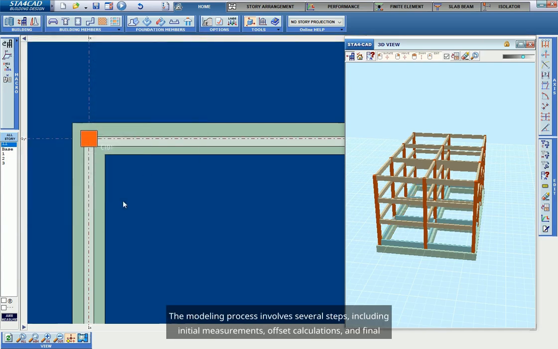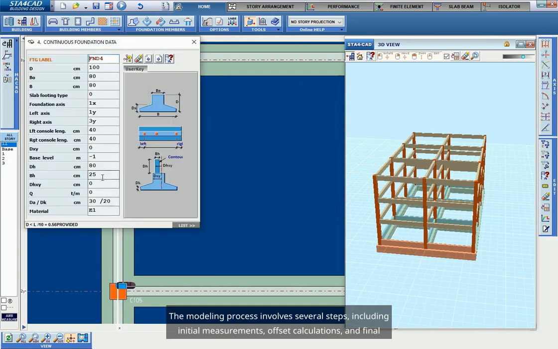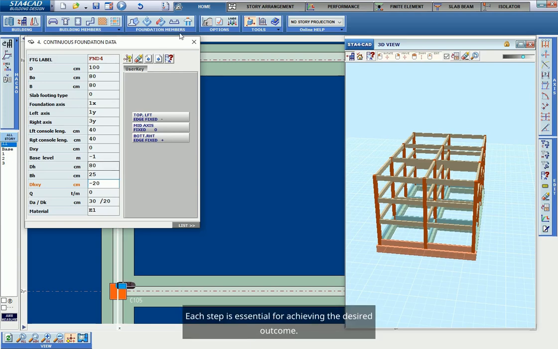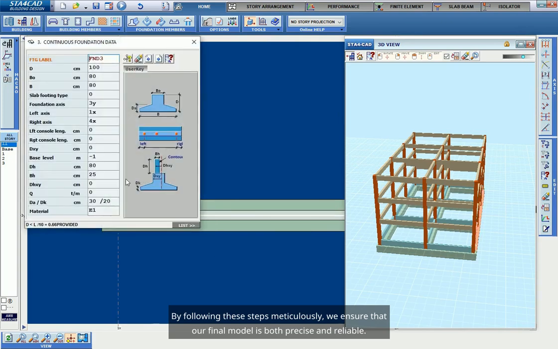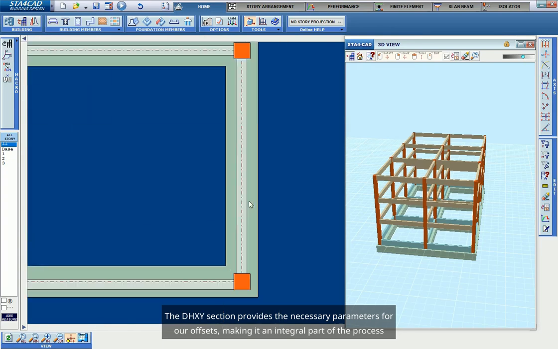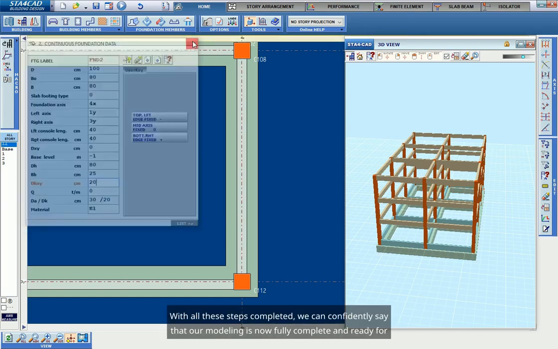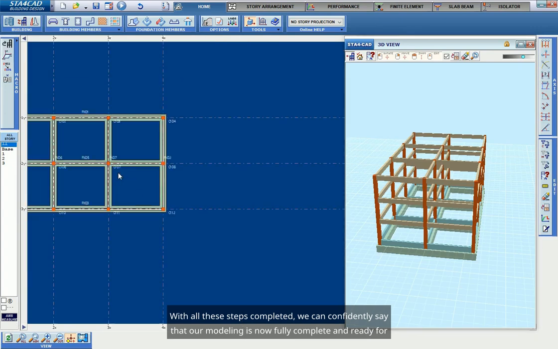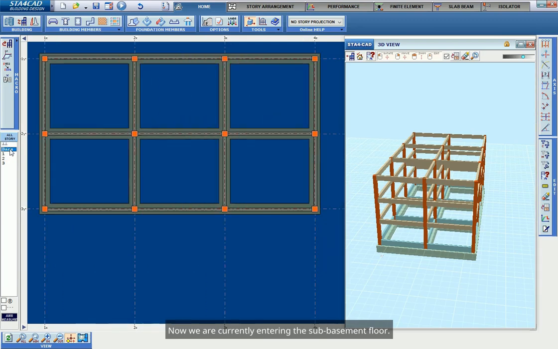The modeling process involves several steps, including initial measurements, offset calculations, and final confirmations. Each step is essential for achieving the desired outcome. By following these steps meticulously, we ensure that our final model is both precise and reliable. The DHXY section provides the necessary parameters for our offsets, making it an integral part of the process. With all these steps completed, our modeling is now fully complete and ready for further use or analysis. Now we are currently entering the subbasement floor.